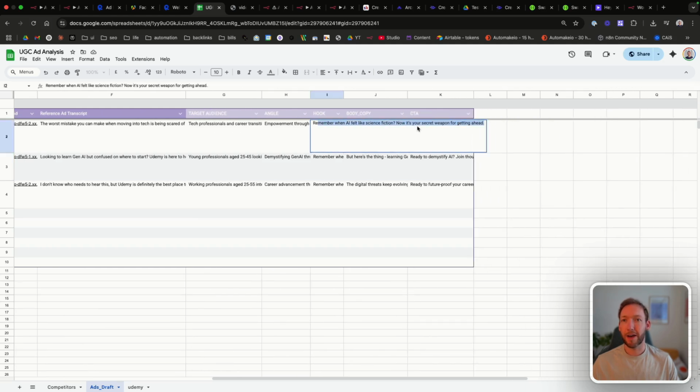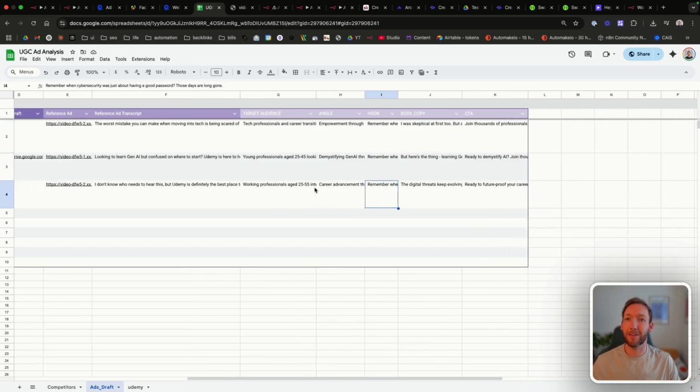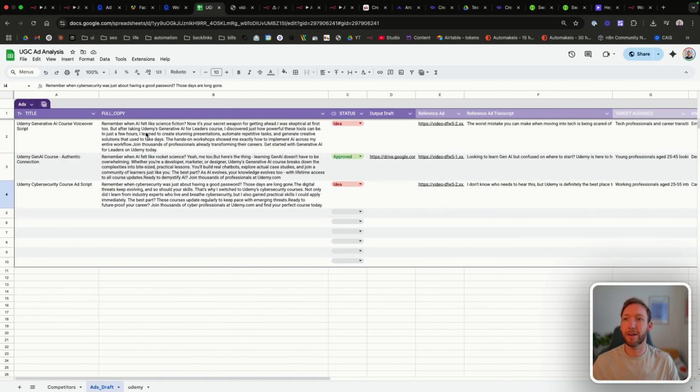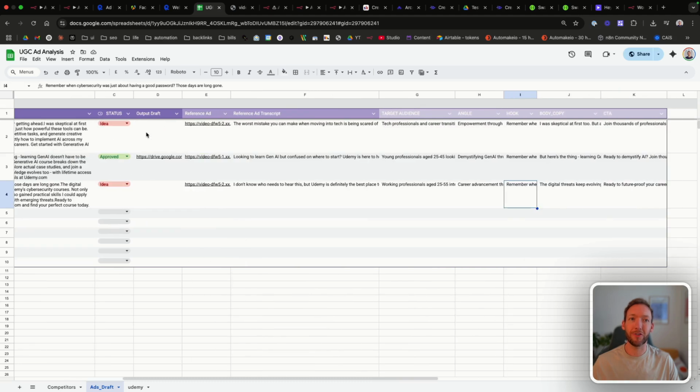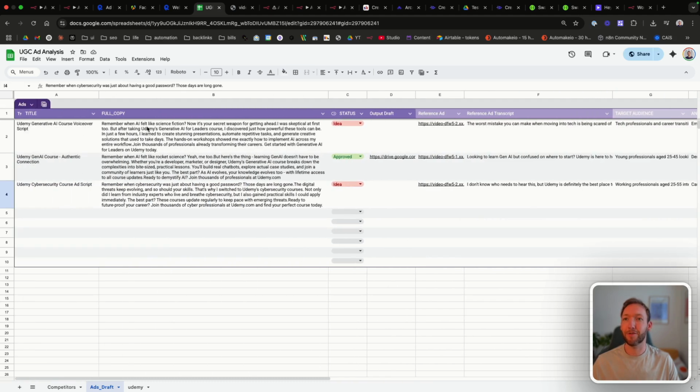Like, remember when AI felt like science fiction? Now it's your secret weapon for getting ahead. So that's the hook there. And then we've combined the hook, the call to action, and the body in this full copy, which we pass into our UGC APIs to create that video.